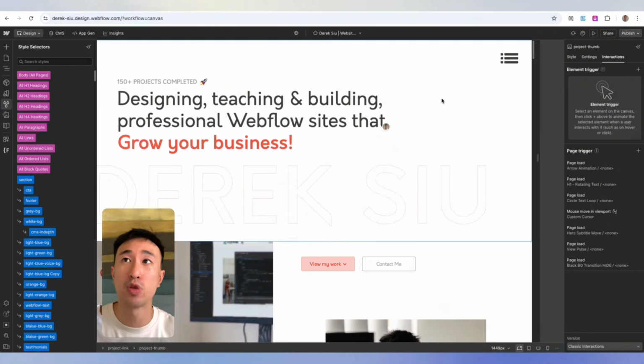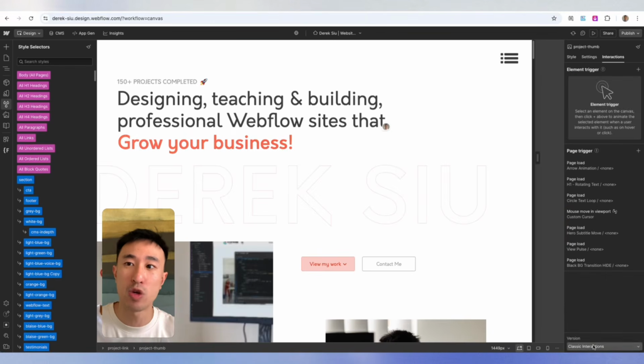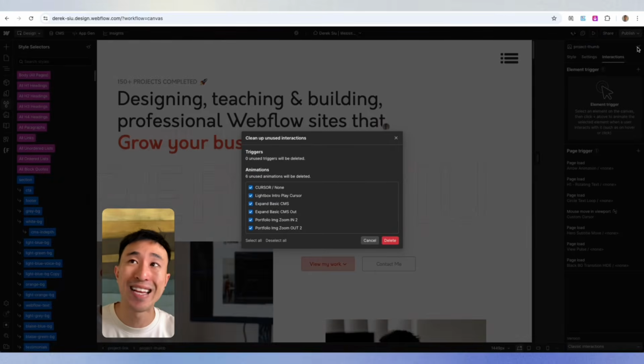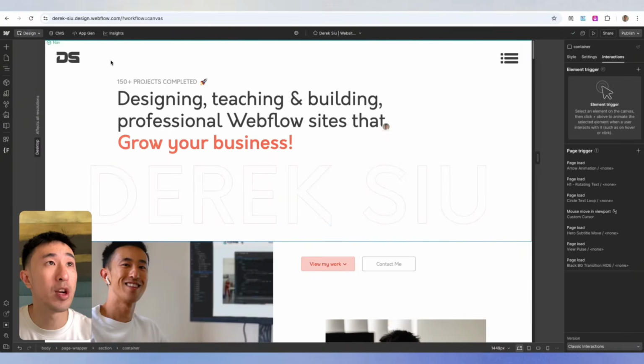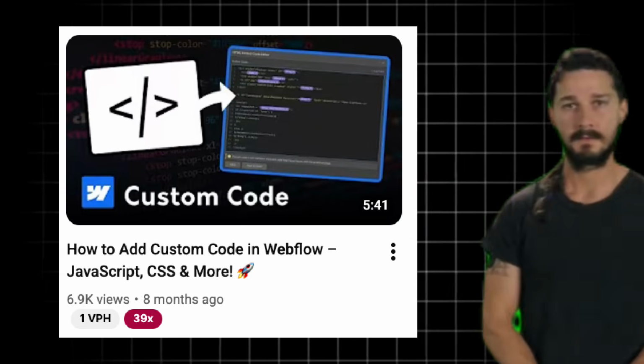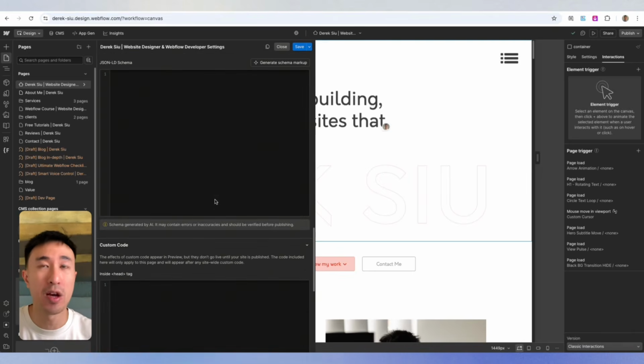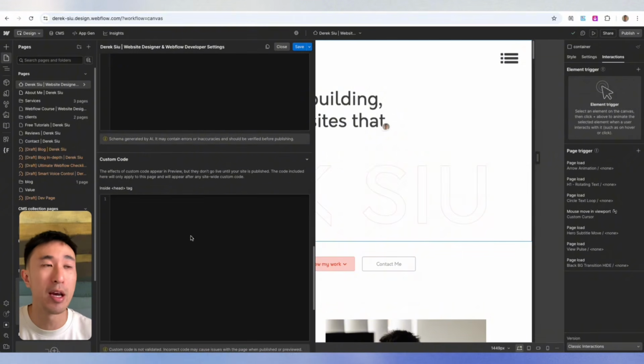The next thing we can also do is on the right hand side, we can hit interactions right here, making sure that the version is stuck to classic interactions. We can go ahead and clean up unused interactions as well. Another thing we can do is reduce custom code. So again, this is a bit more advanced, but if you added custom code yourself, which again, I've done a tutorial on in the past, either in the page settings or in the site settings, or even in a global class, we can go ahead and delete the ones that don't make sense.